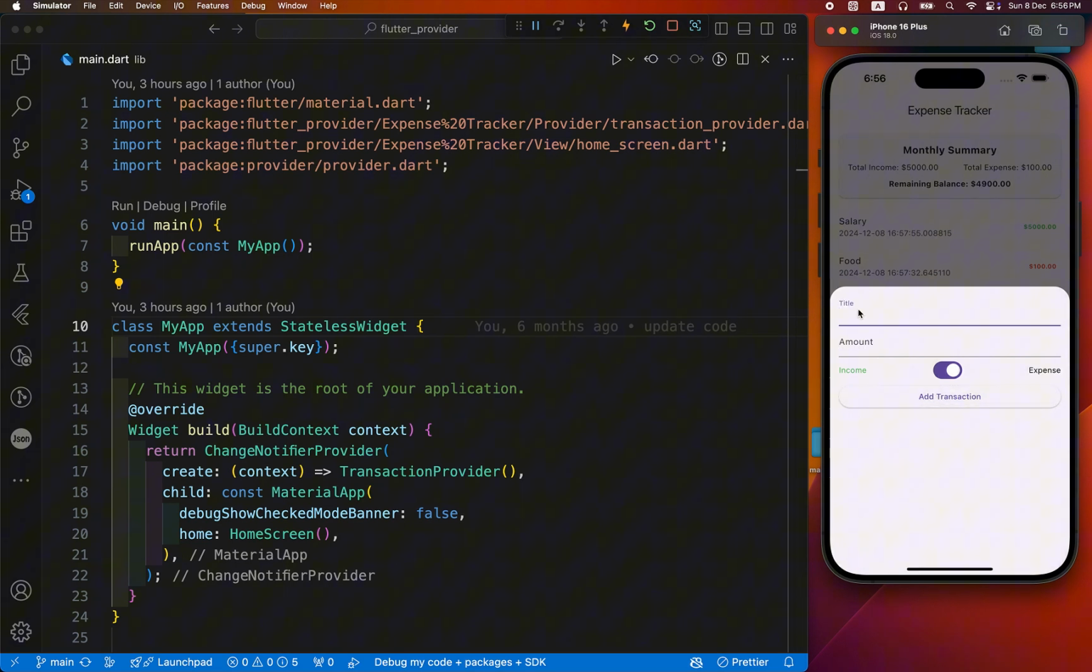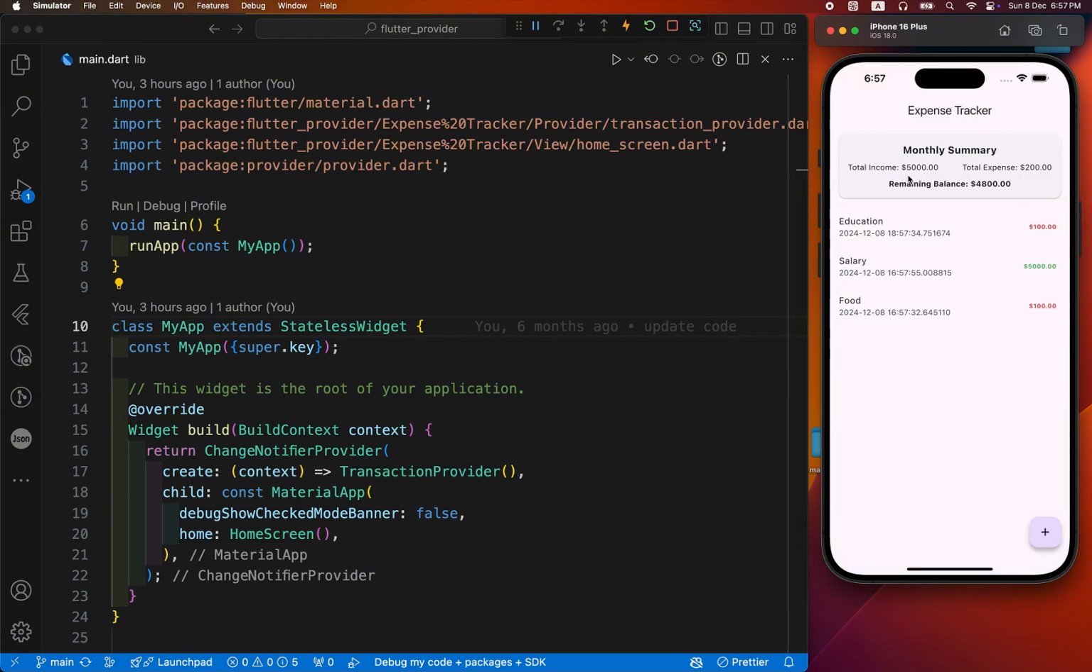First let's provide some details. I'll provide Education as the title, and $100 as the amount. You can see that by default it is selected as income, and the text color is green. If you change it, the color changes from green to black, and the expense color changes from black to red. If you add this transaction as an expense and press add, you can see total income $5,000, total expense $200, and the remaining balance is $4,800.